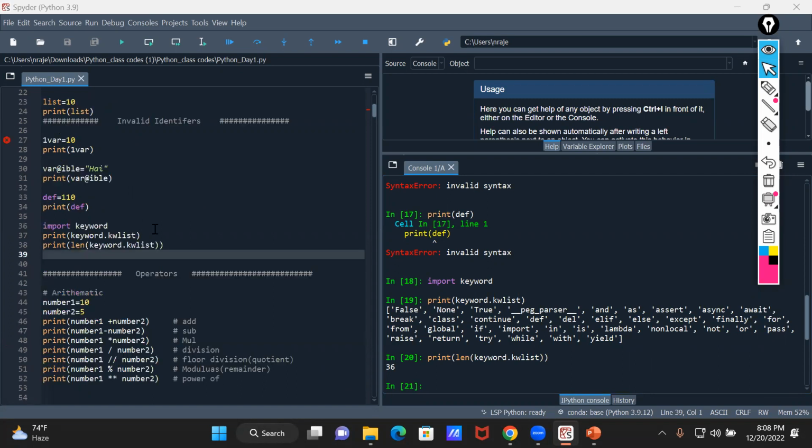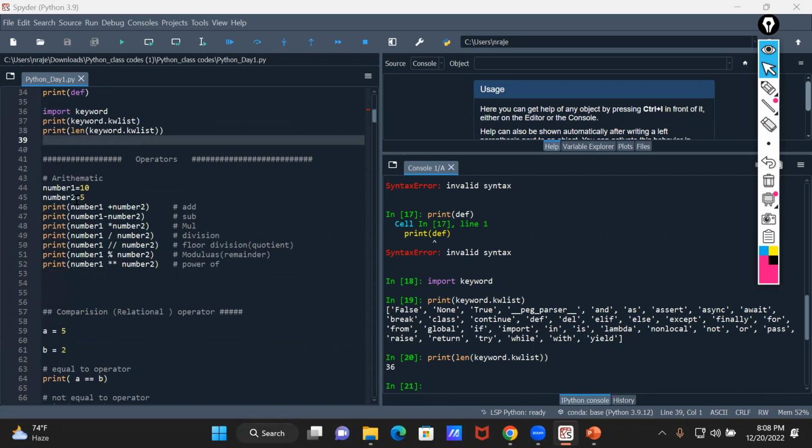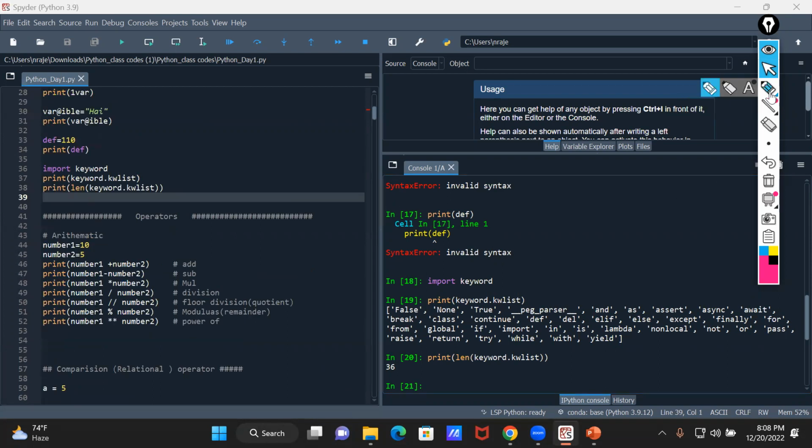Okay. Now, these are the operators. I'm assigning the value 10 to number 1 and the value 5 to number 2. So both are valid identifiers. Now we need to do the arithmetic operation. If we want to do an arithmetic operation, there must be numerical values, right? Now I want to do the addition.